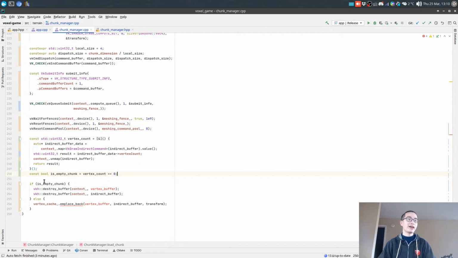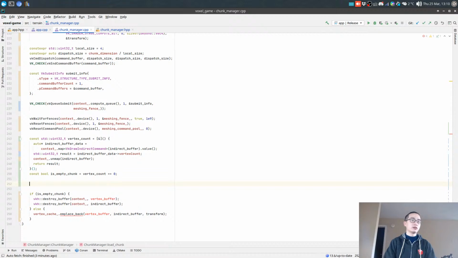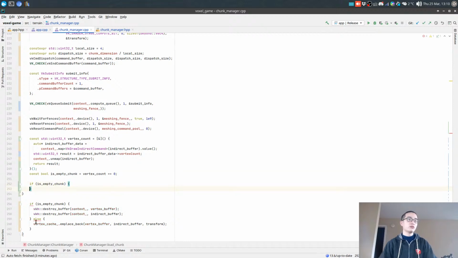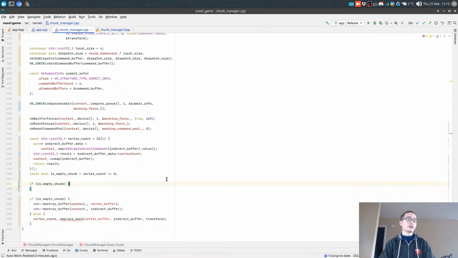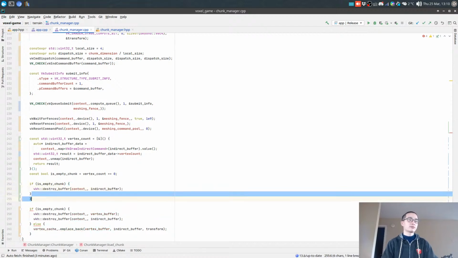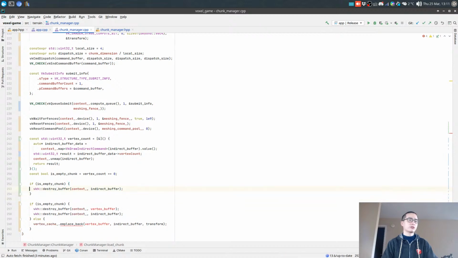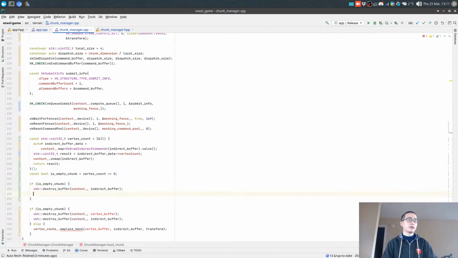And now here, what we will do is allocate another buffer. First, if it is an empty chunk, we still need to destroy that indirect buffer that we allocated on the fly. And we can just return.